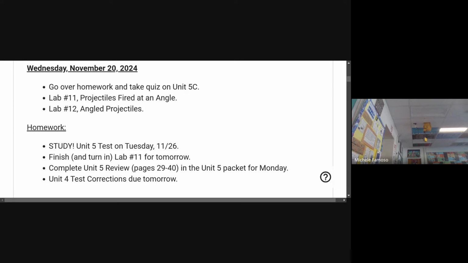Clear your desk of everything but your Chromebook. And I'd like you to open up to lab number 11, which was assigned to you this morning. That is due tomorrow. We're going to get started with that.